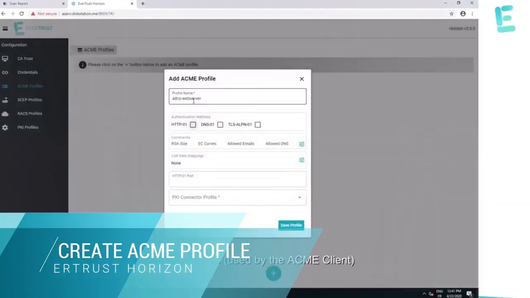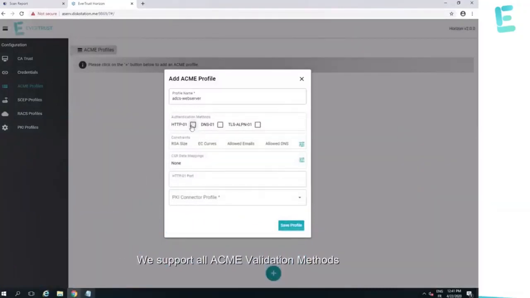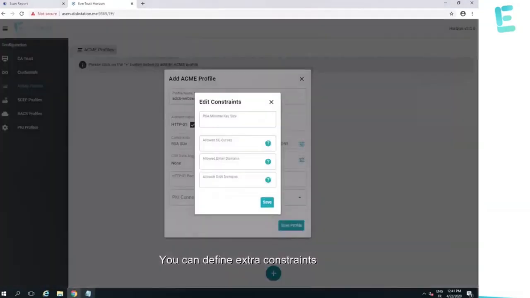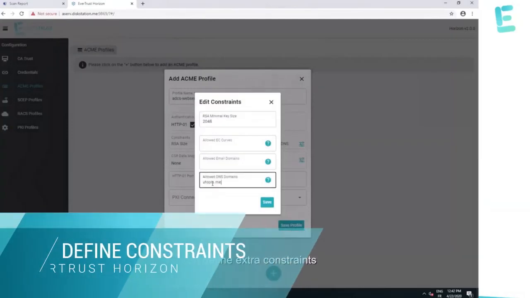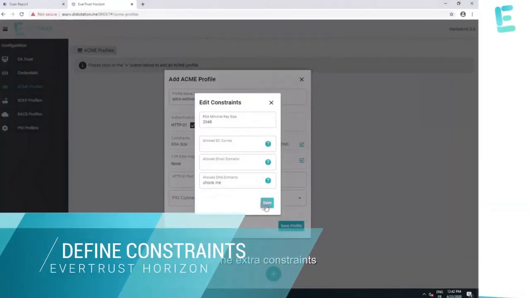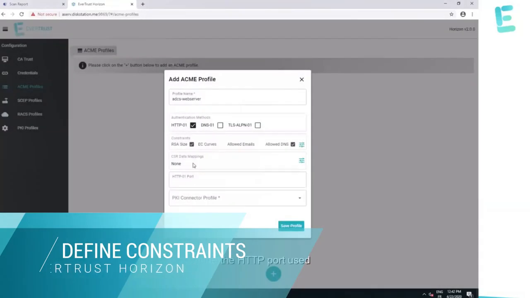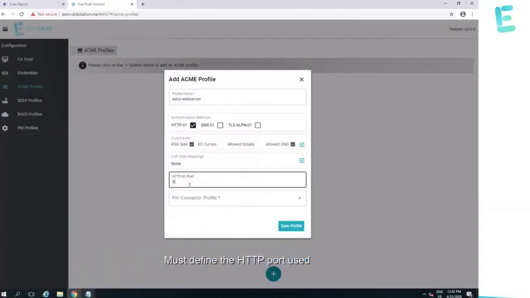So I say, okay, I'm going to make an HTTP-01 validation. We can support the other ones. We can define constraints here. So I say, okay, I want my key size to be 2048. If you want to use elliptic curves, we can decide that also, and we can restrict the domains to some environment. So you can automate, but you can control as well.